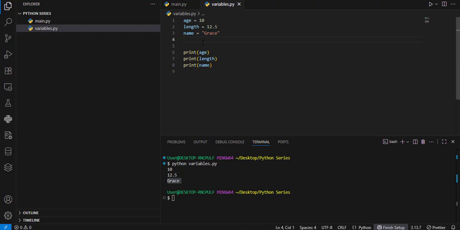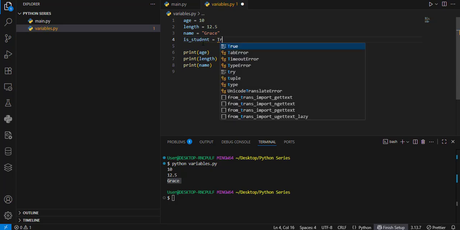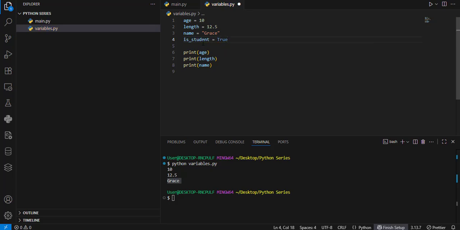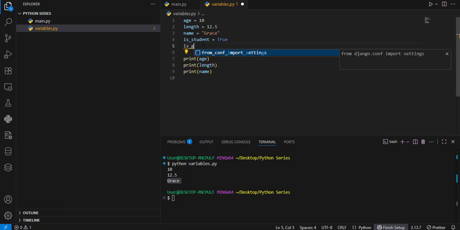So let's see how we can assign data of type boolean, right? So assuming I have, let's say, is_student, I'm checking if someone is a student. I will say True. That person, yes, is a student. And assuming I'm checking if the person is a graduate, and the person is actually not a graduate. So I have is_student and is_graduate, True and False, right?